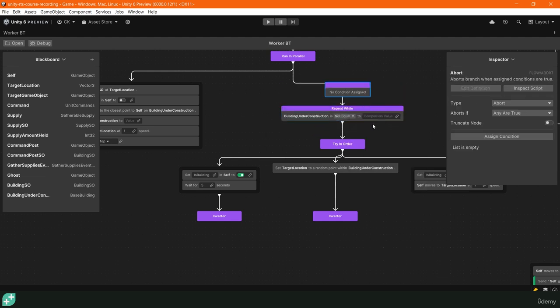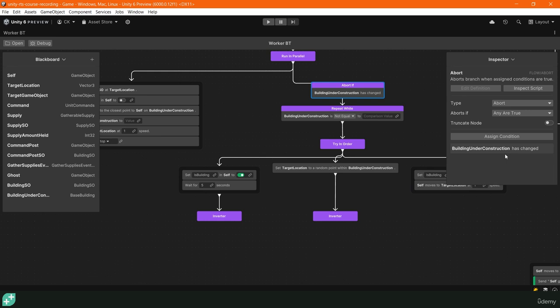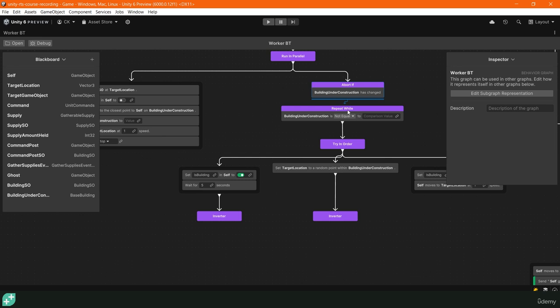Let's say abort if, assign condition, variable conditions, and we could really probably use either variable value changed or variable comparison. I think variable value changed is more simple. So if the building under construction has changed, we can abort that whole tree, take that run in parallel straight into the abort if into repeat while.